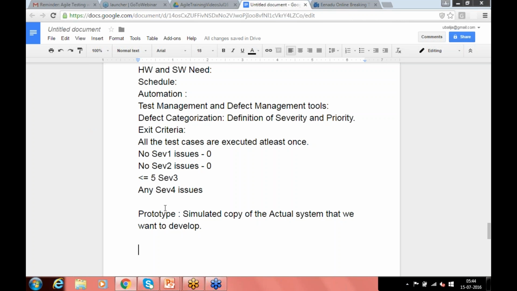And then we'll see what happens in Agile, whether this will exist or not exist. If it exists, what will happen. So we'll talk about that. But it's going to be a quickly and rapidly developed simulated copy of the actual system that we want to develop. Then after that, who will be developing is obviously the development team.